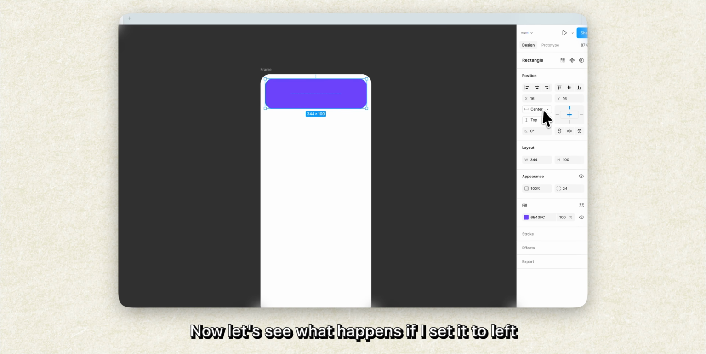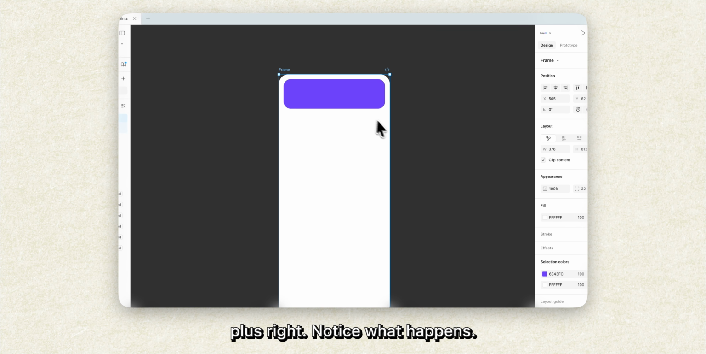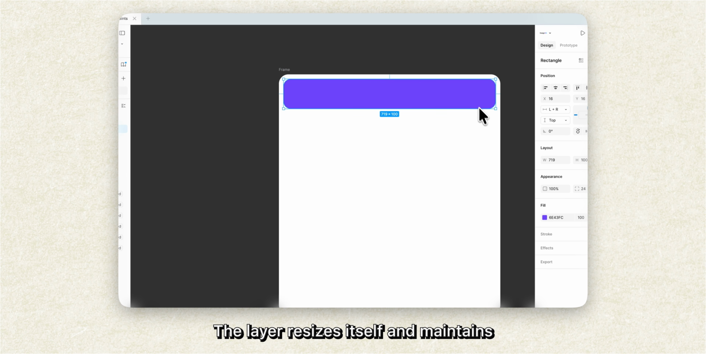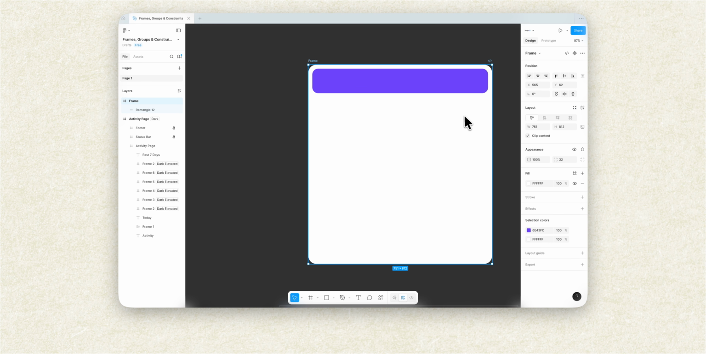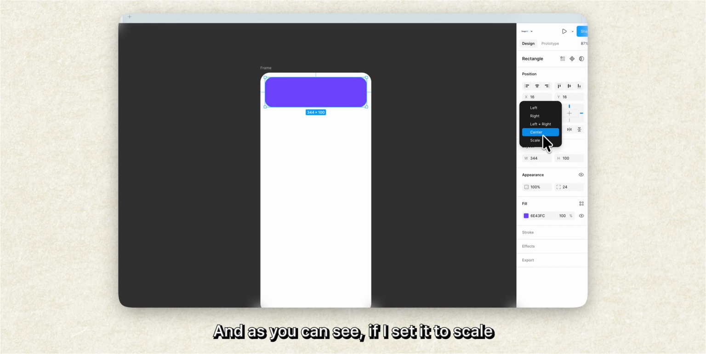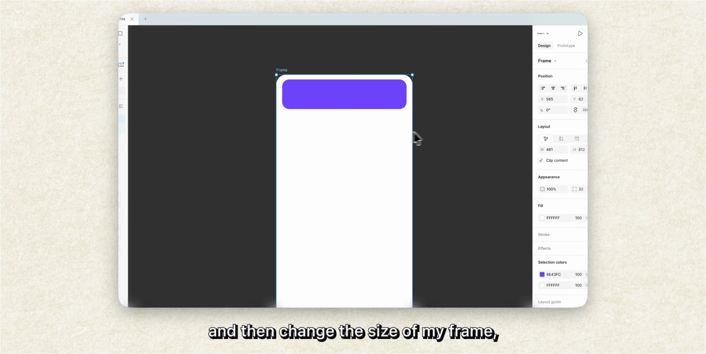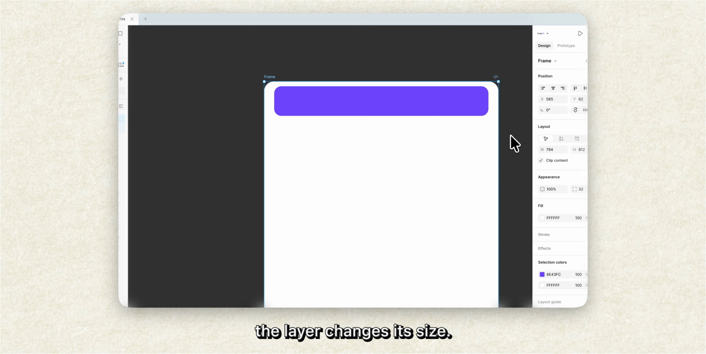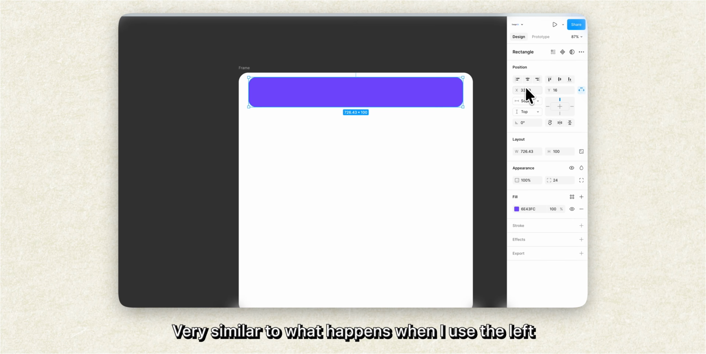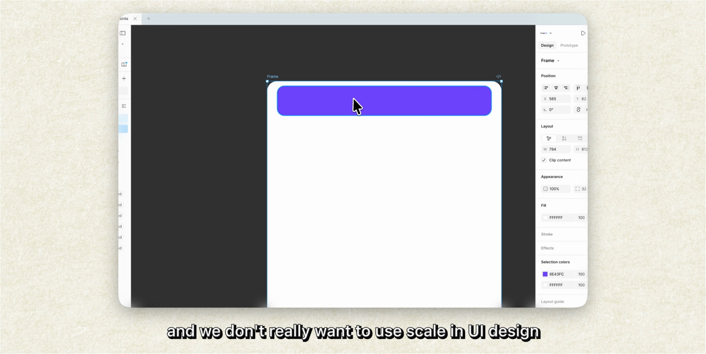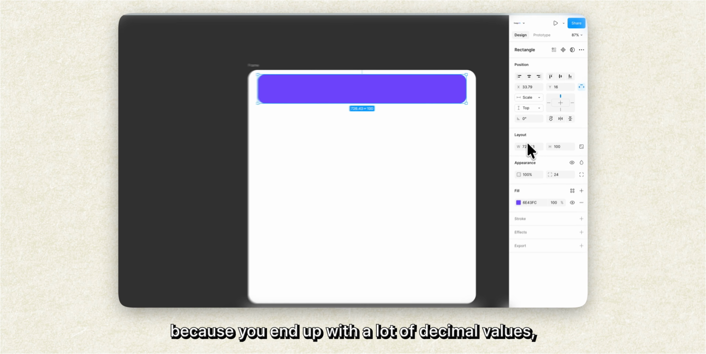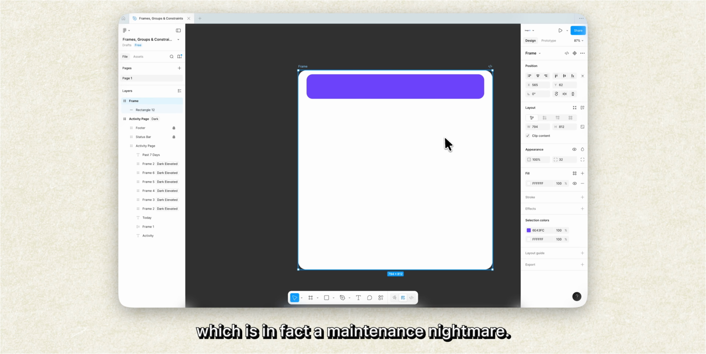Now let's see what happens if I set it to left plus right. Notice what happens? The layer resizes itself and maintains the same padding of 16 pixels from the left and the right side. Finally, the scale constraint. And as you can see, if I set it to scale and then change the size of my frame, the layer changes its size, very similar to what happens when I use the left plus right constraint, but the padding is not maintained. It scales the layer according to the scale of the frame. And we don't really want to use scale in UI design because you end up with a lot of decimal values, which is in fact a maintenance nightmare.